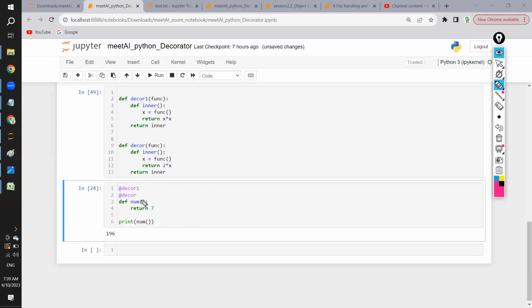Okay, why? Because now the first function is decor, right? So num will trigger this. To trigger num, we need to call this. Okay, now I'm calling this. The moment I call it, it will trigger the first decorative function, which is decor. So it will go here.